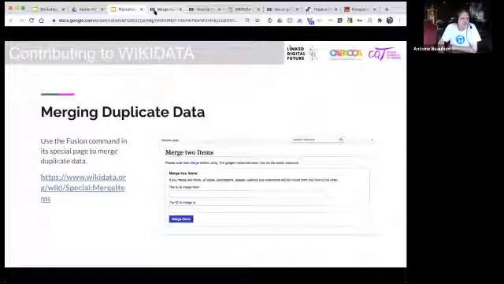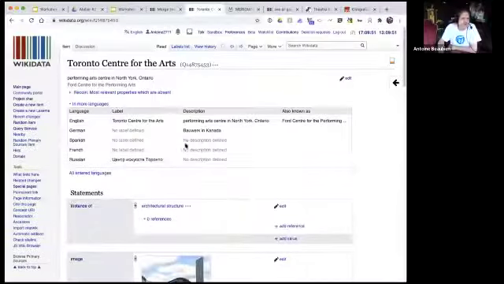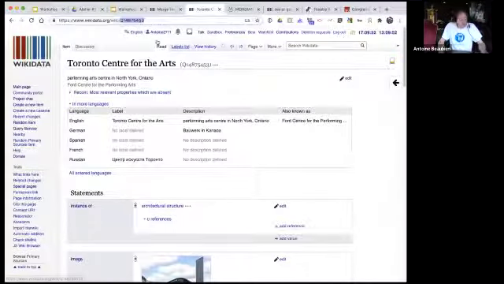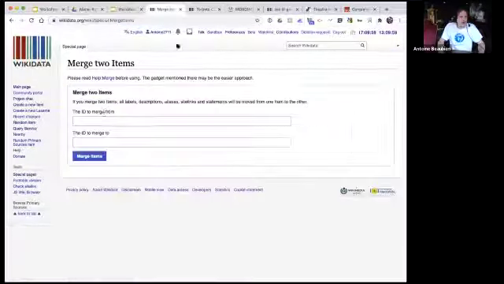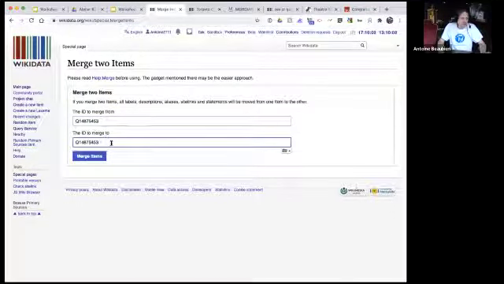And what would it do? It would take the second item and put the information of the second item into the first item. It will also look back into Wikidata at every place that points to the second item, and change it to make it point to the item that is the merged item.